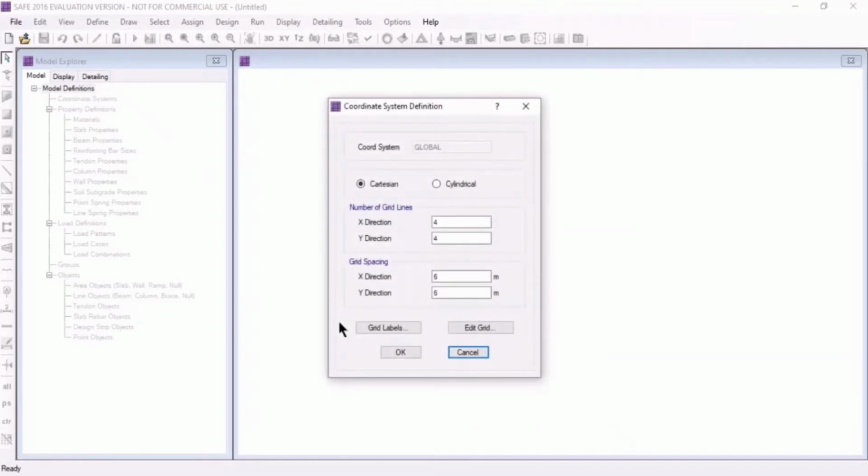Use the grid only option. We will select the 19 grid lines in X as well as Y direction. Add the spacing of 1 meter each. Click on OK.